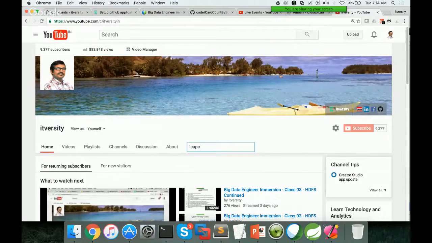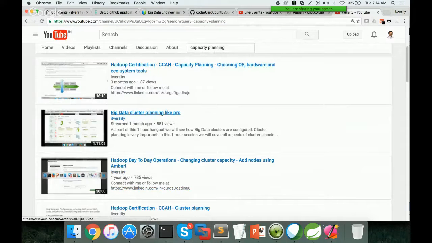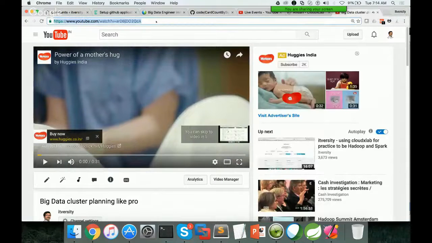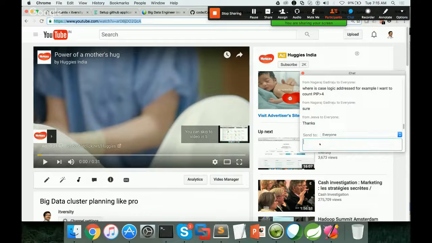That one is called capacity planning, big data cluster planning. You have to watch this video to understand it thoroughly, but I have just given an overview of how the number of mappers or reducers are determined at runtime. In the older version, Hadoop 1, we directly said the number of mappers is so and so and the number of reducers is so and so, and if there is enough capacity on the cluster, it will run that many mappers and reducers. I'm sharing this link with you, so you can watch this one.